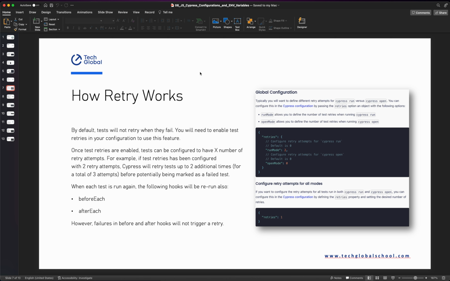When each test runs again, the following hooks will be rerun also. We will see these hooks, by the way. However, failures in the before and after hooks will not trigger a retry. As I say, in the hooks section we are going to try to understand how hooks work.